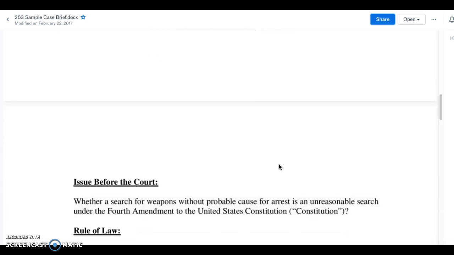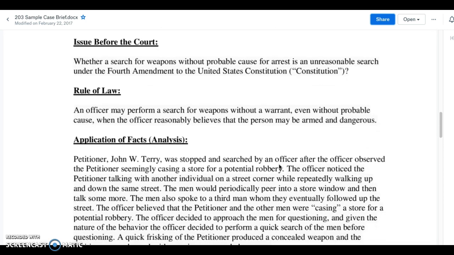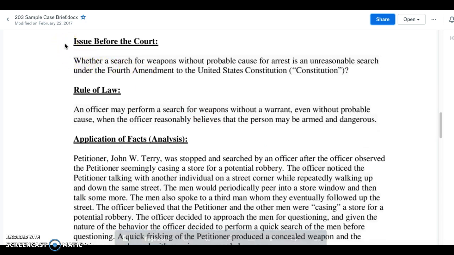Now we're on page 2, where we have the IRAC method. You'll notice that it's a simple question under issue before the court. It's almost as if I had asked you a question. I always say this in my regular classes when I teach this 203 in class: is the sky blue? So right here, issue before the court would be, is the sky blue? And then the answer to that would be under rule of law.